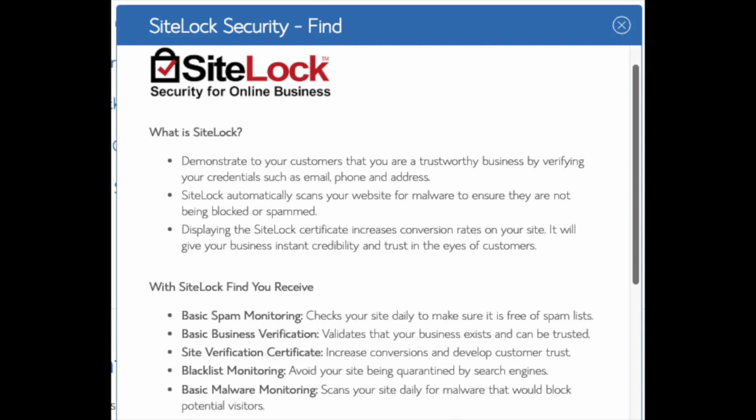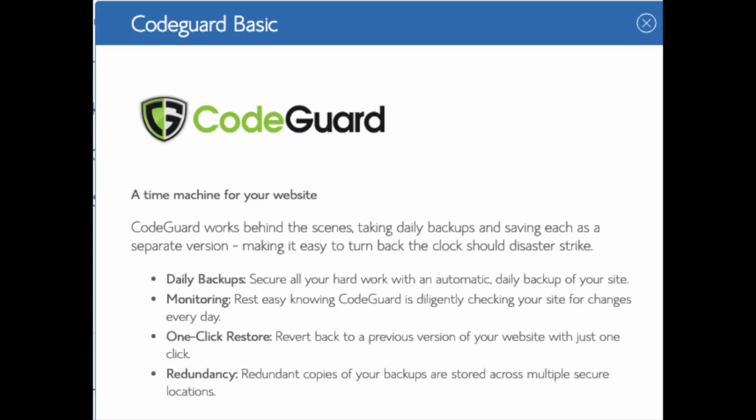SiteLock Security Find is security for your WordPress website and protects it from hackers. I'd unselect this as they're really good free alternatives. You'll see Code Guard. Code Guard creates daily backups and allows you to restore your site with a click of a button in case something happens. There are free alternatives that work just the same.